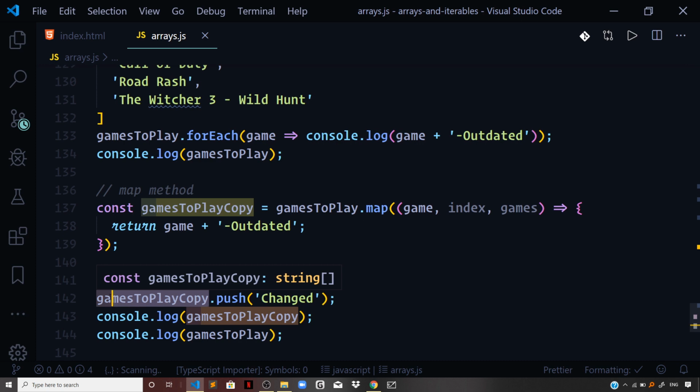Now this new array, games to play copy, is actually sitting at an altogether different address in memory than the one at which games to play is sitting. So these two locations in memory are different. The array that we got back using the map method is a transformed version and it's just giving a copy of the original array, which was games to play. And then we have mutated the copy only, which is games to play copy, and not the original array games to play.